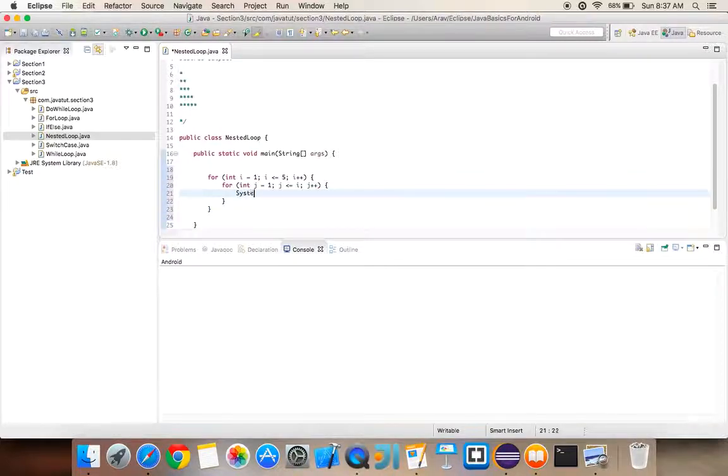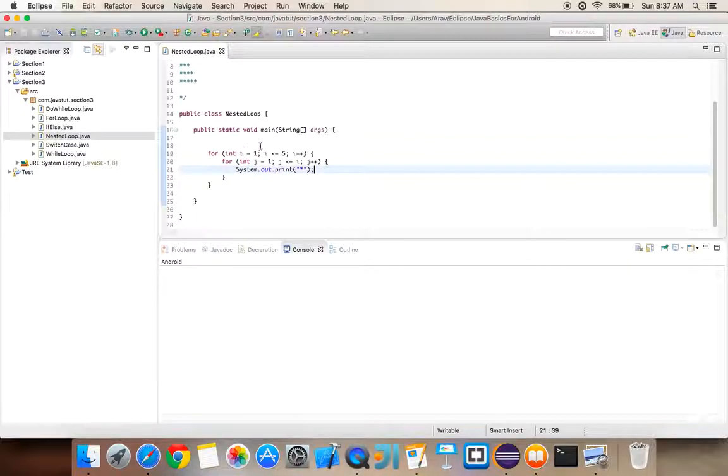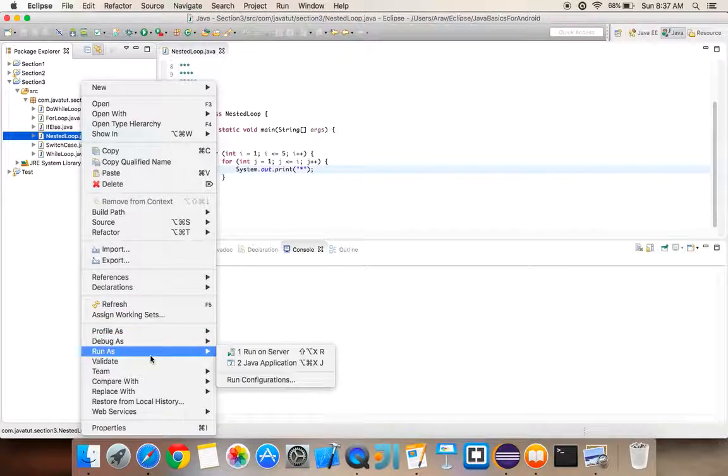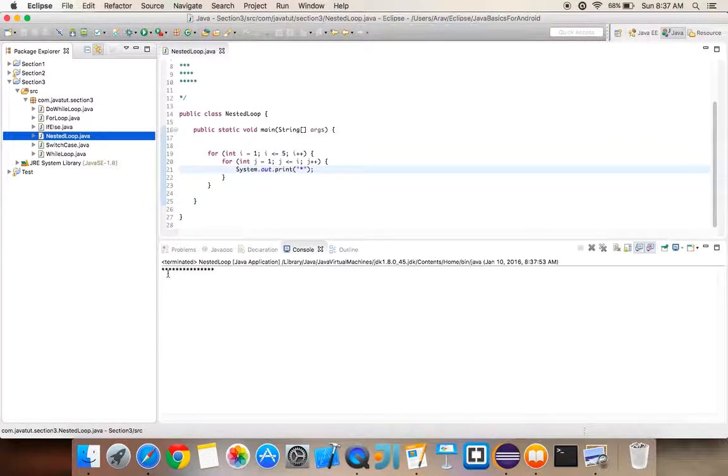Now in here, let's do System.out.println, or actually print. It should be print because after each asterisk, you don't want a new line, right? Only at the end you want a new line. So let's just display an asterisk. I'm going to execute this and then show you how it looks without a new line. Let's right click, run as Java application, which just gave asterisks in a single line. That's because we never told Java where we want the new line.